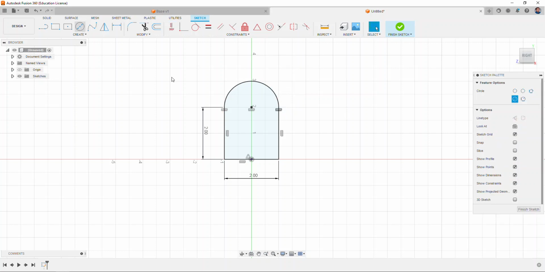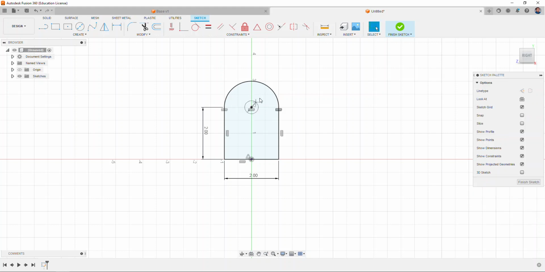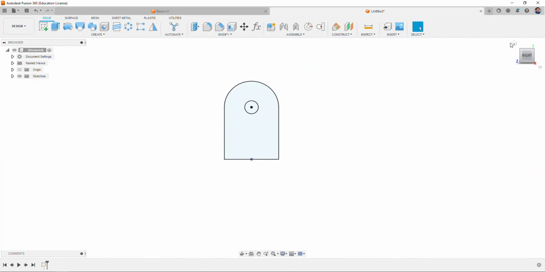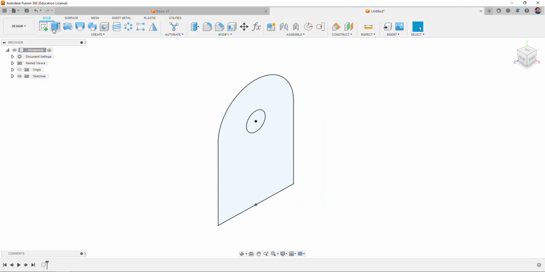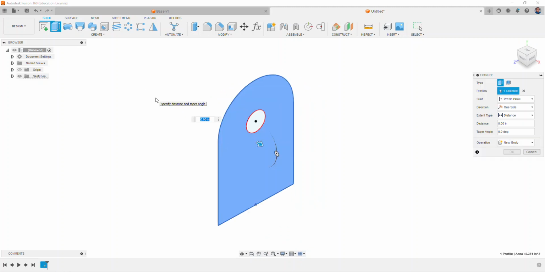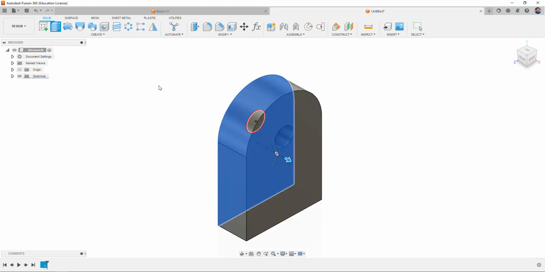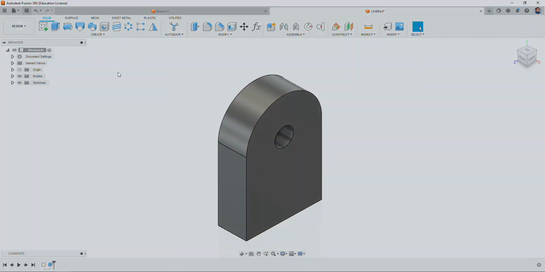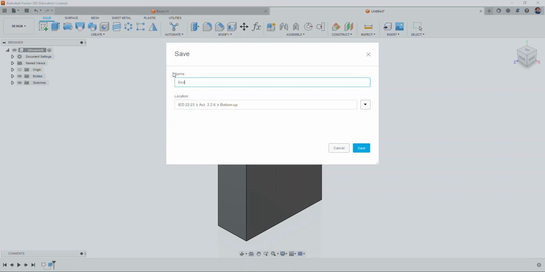While we're here, I'm going to throw a 1/2 inch circle for a hole. We could use a hole command if we wanted to, but just to make this a simple modeling strategy, I'm going to go ahead and say finish sketch, put this in the home position, and we're going to extrude this whole thing, other than the hole in the center of the arc there, to be 0.75. We'll save this as the end piece, or we'll just say end.